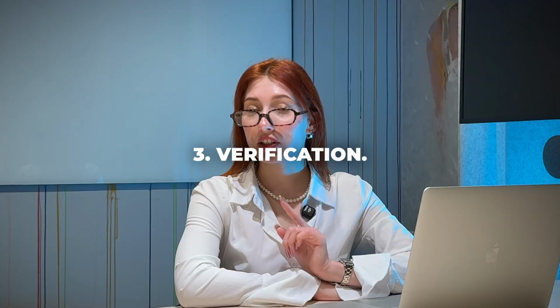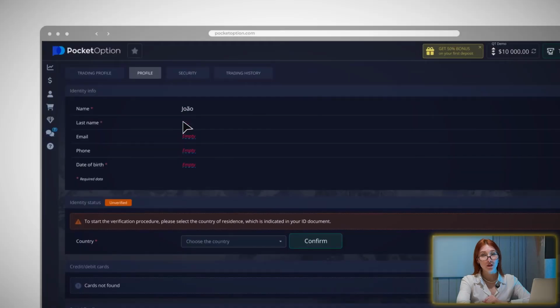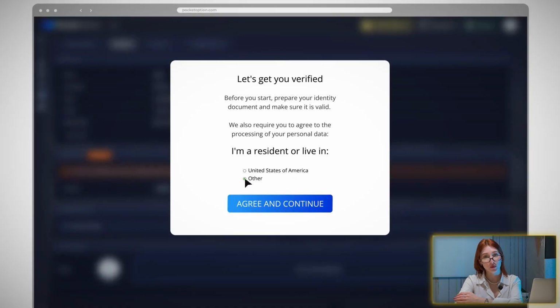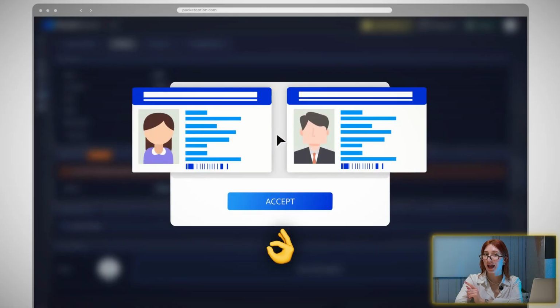Verification is required to protect your account and allow withdrawals. You will need to confirm your identity and basic personal information. This process is standard and usually takes some time to review. Make sure your document is valid and clear.